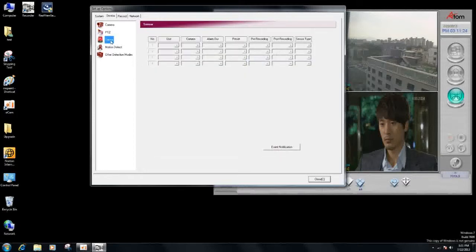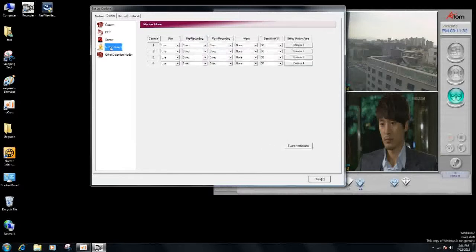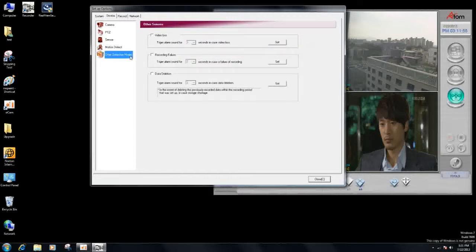And for the sensors, we have a sensor board you can ask for. Motion detection has pre-recording before the motion, post-recording after the motion, and sensitivity. You can program it. High sensitivity means you can detect all of them, but your file size could be a little bit larger. And other detection modes: alarming, recording failure, hard disk overwriting, that kind of thing can be enabled.